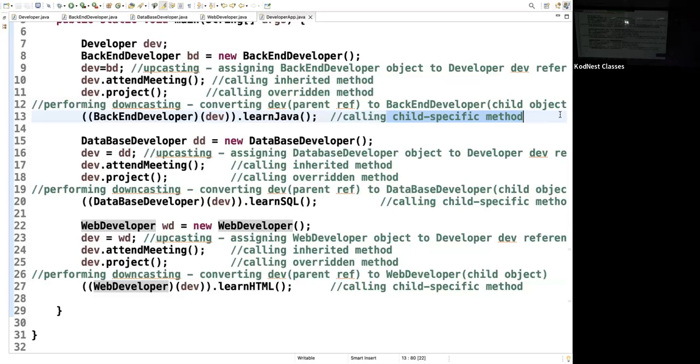Upcasting means converting child into parent type. Downcasting means bringing parent to what level? Child level. Assigning the child to parent, see the hand movement, is called upcasting. Next, here what are we doing? Dev means parent. Converting parent to child is considered downcasting.